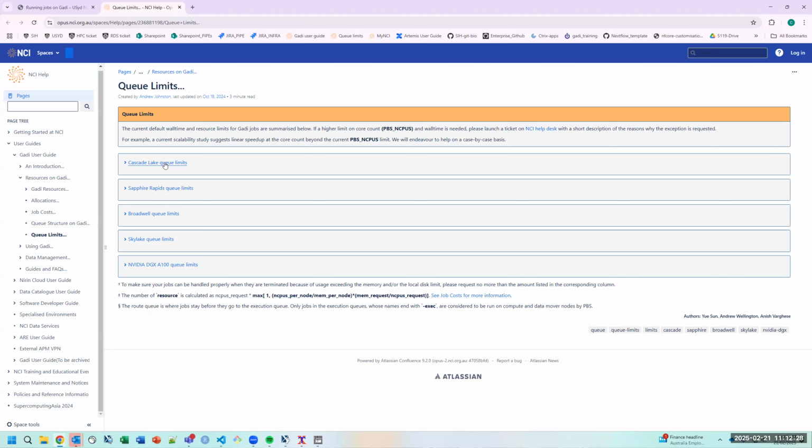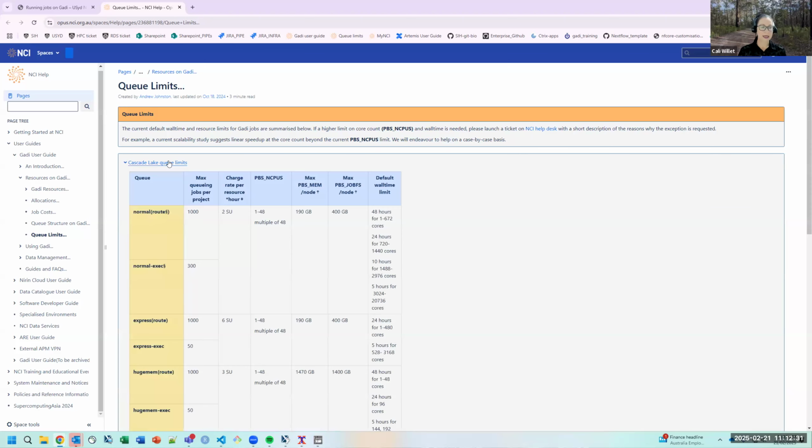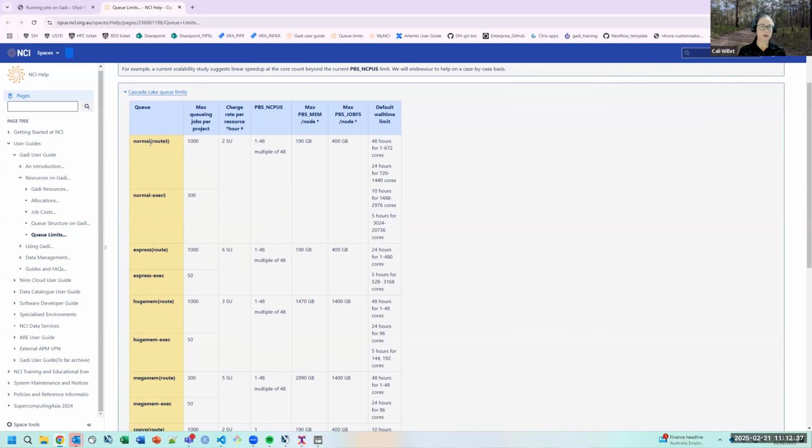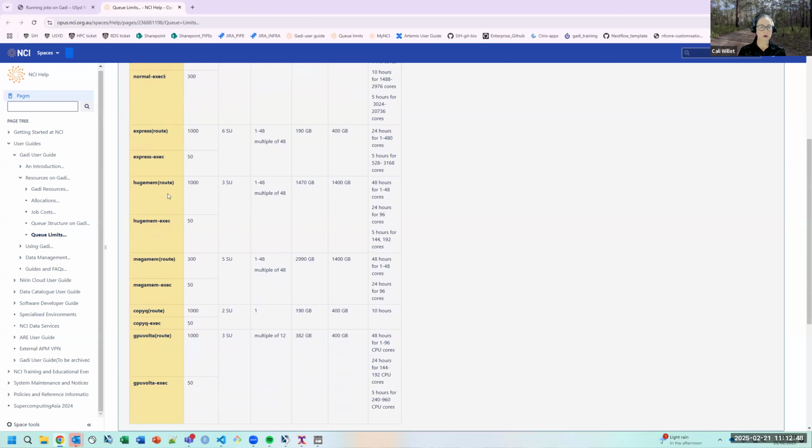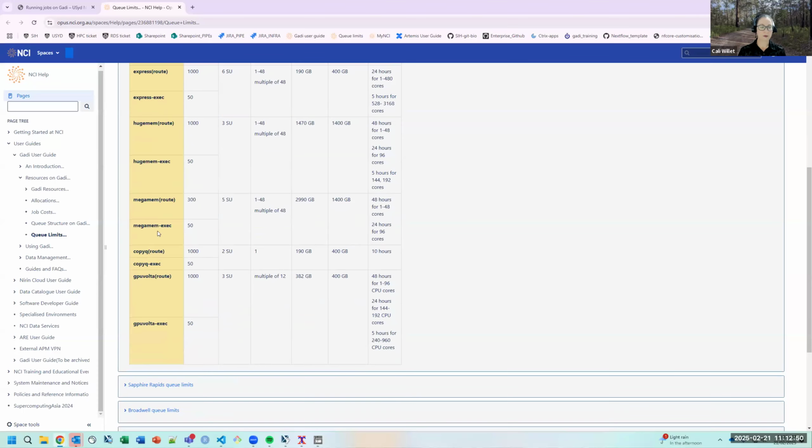Thank you. So click on the drop down. Cascade Lake is the newer general purpose nodes on Gadi. You can see there's the normal queue. This is what our demo queue was using, with 48 CPUs per node, 190 gigabytes per node, and so on. There's some express queues, also huge memory queues, a mega memory queue. Your copy queue is a Cascade Lake queue with a maximum of 10-hour wall time, and there's some GPUs on this set of nodes as well.